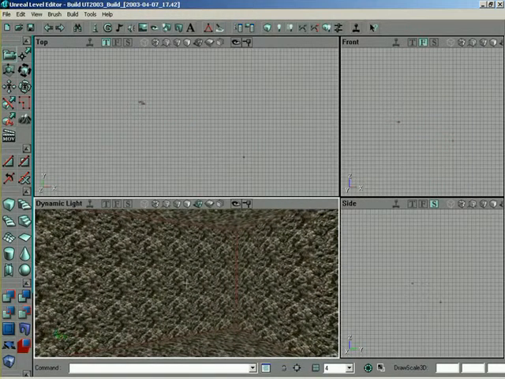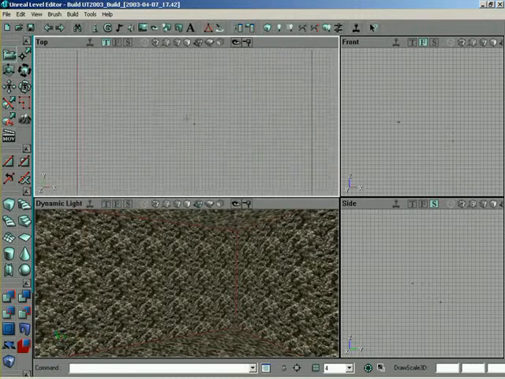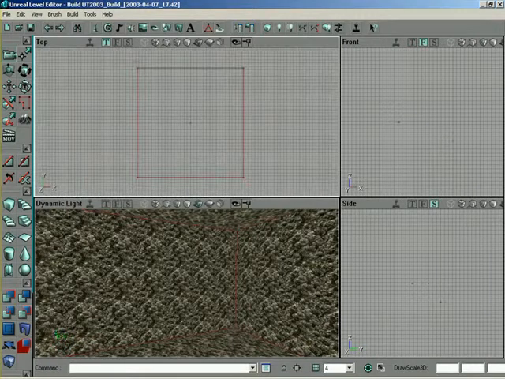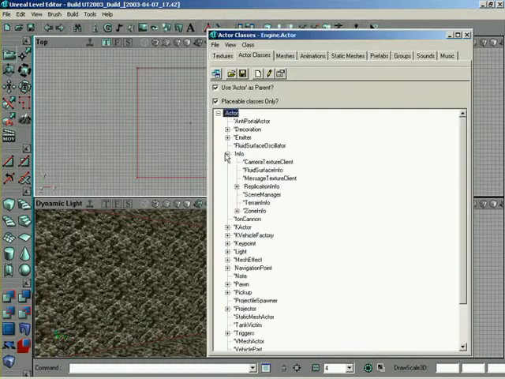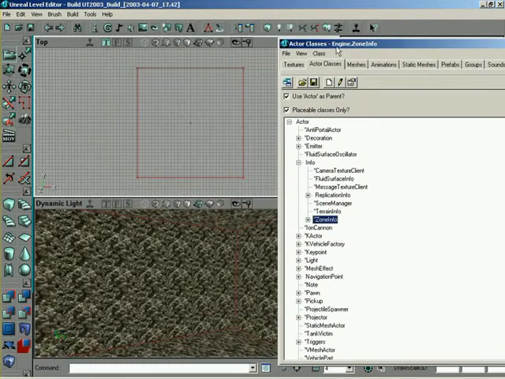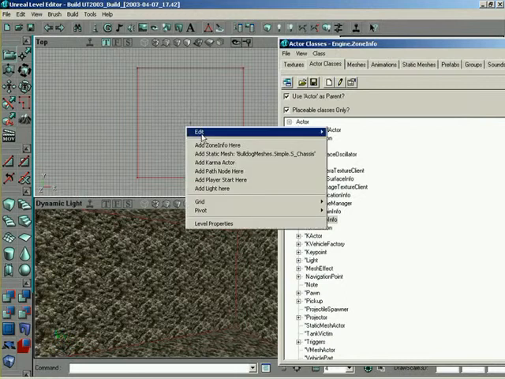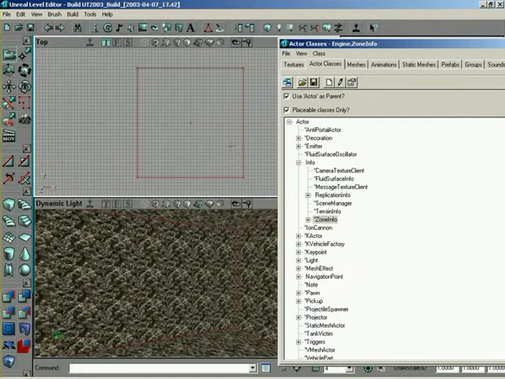And now, got plenty of room, but we need to go ahead and specify that this area, or more accurately this zone, can contain terrain. So we'll go ahead and open up the Actor Class Browser, expand Info, and grab a Zone Info. Now I'm going to add this in the top view just so I have it roughly centered inside this cube.